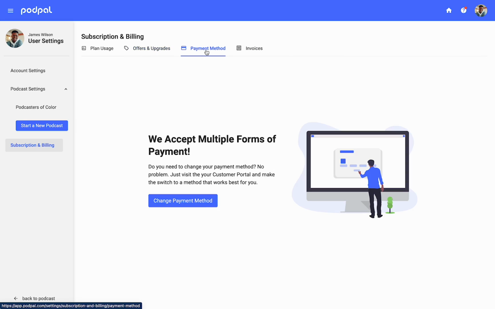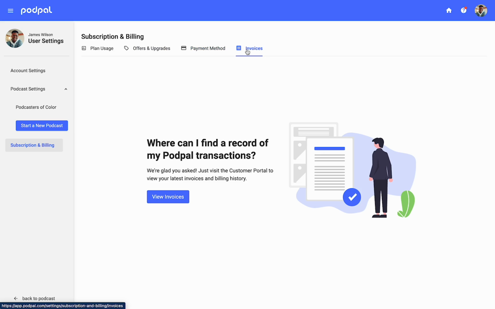Visit the Payment Method tab if you need to change your form of payment, and the Invoices tab to view your billing history.